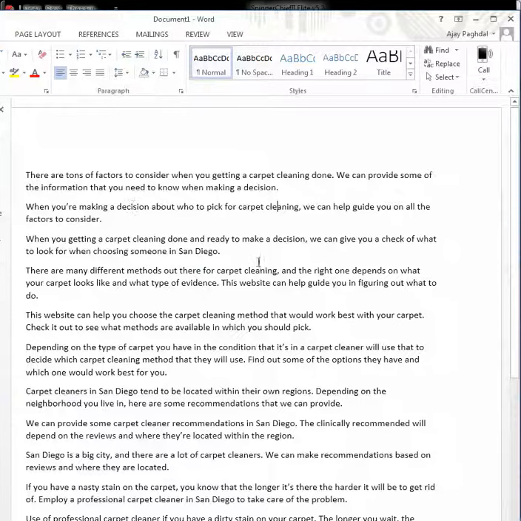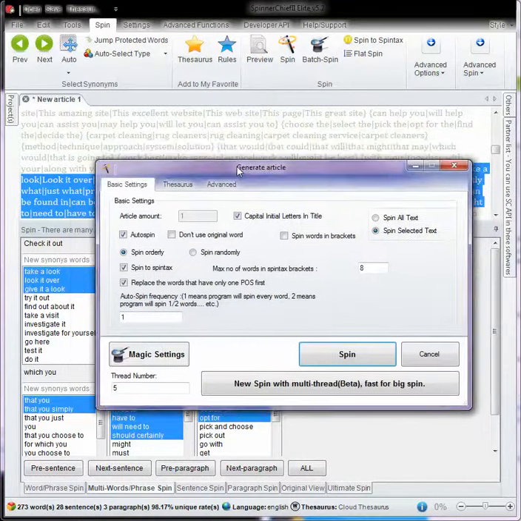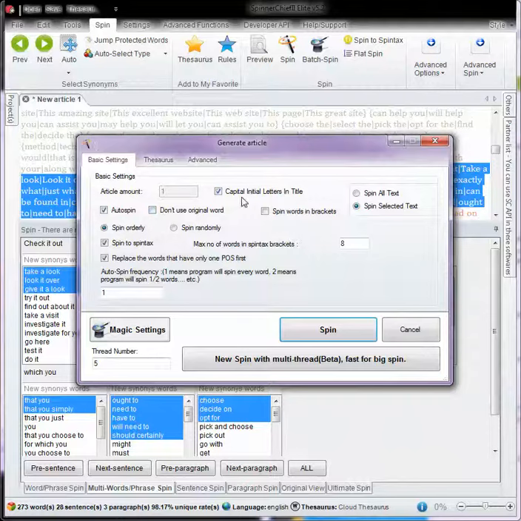So I pasted this entire thing into Spinner Chief. Then what I did is I selected spin, and then for the settings, I had don't use original word unticked, auto spin is ticked, spin orderly is ticked, spin to spin tax is ticked, maximum number of words is 8. This is remain ticked. For the number here, I think the default is 3, but I put 1. This means that Spinner Chief is going to spin every single sentence on your document, which is what we're looking for, really highly spun articles.